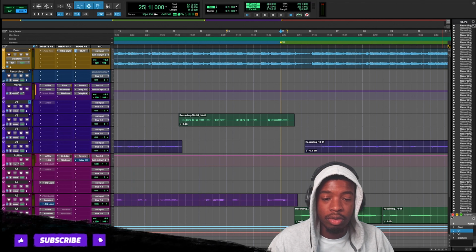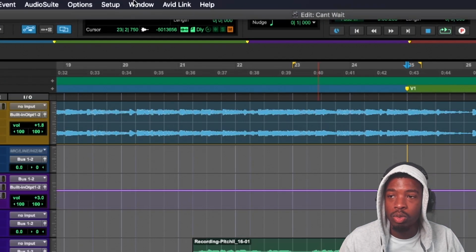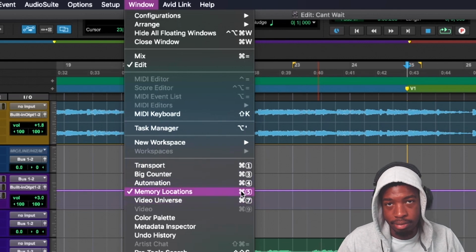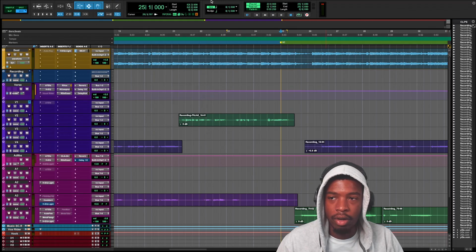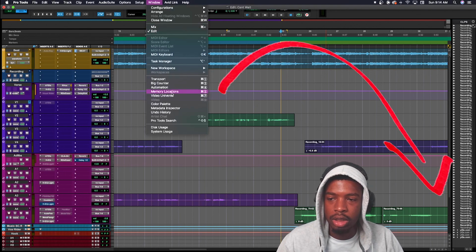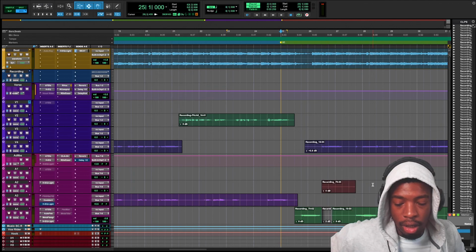The way you can pull this window up is by going up to the Window tab and clicking on Memory Locations. Or if you're on Mac, Command 5. It's not there right now, and in Window, Memory Locations, or Command 5, and I have my window here.